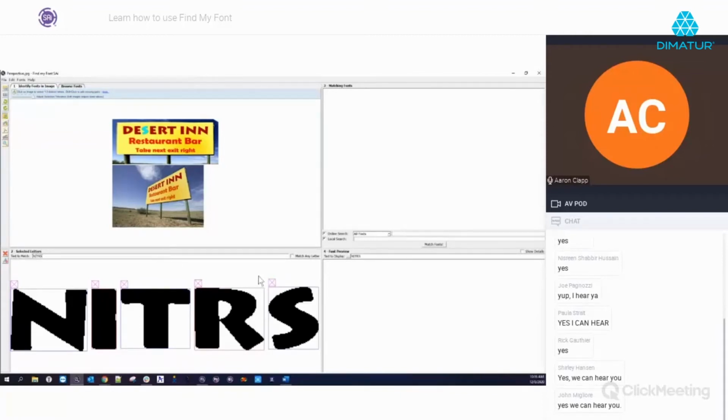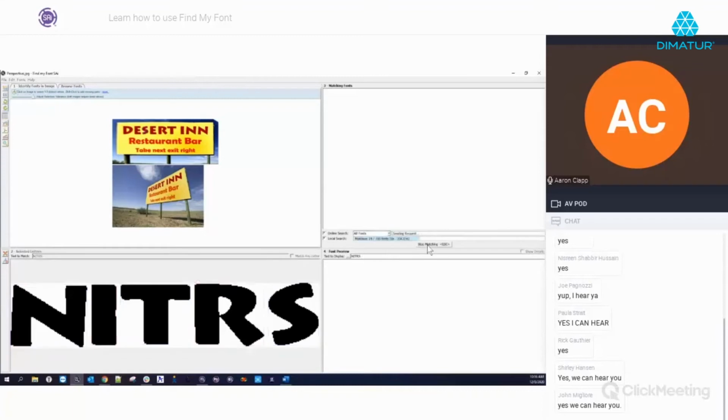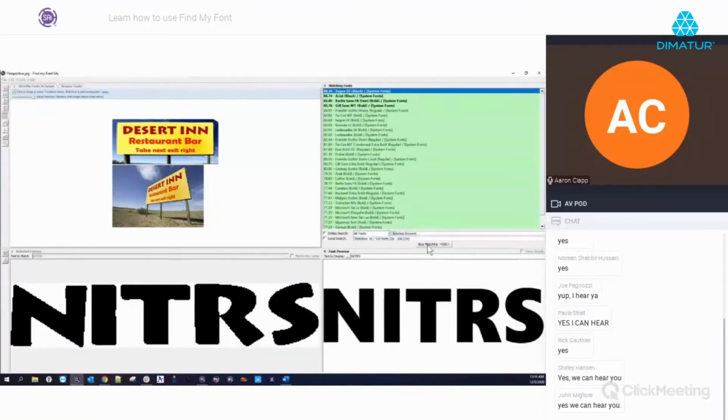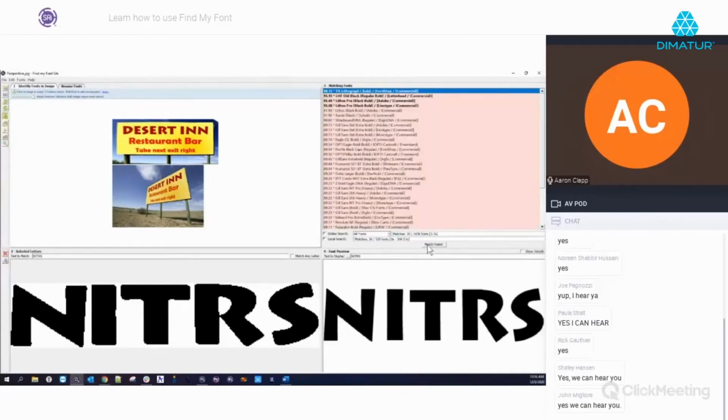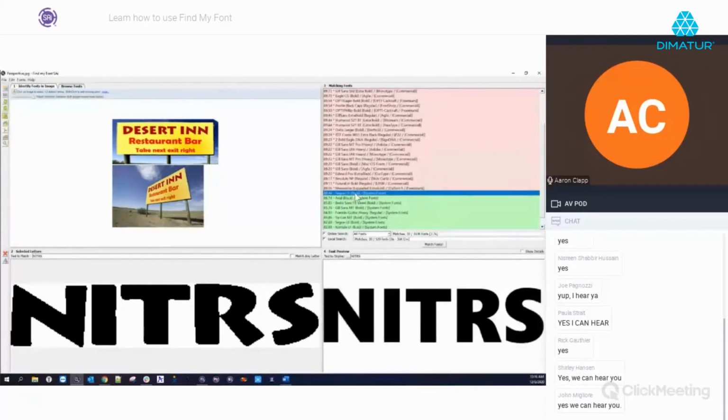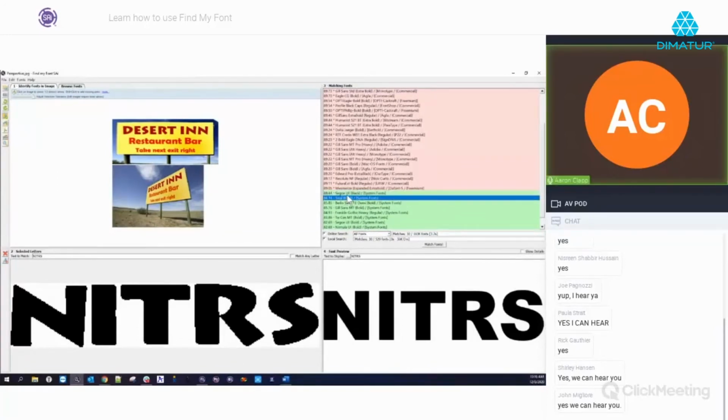So I'm going to go capital N-I-T-R-S. Match fonts. And it's going to find the best results that it can. All right, we can see that if I scroll down here, the closest one I have in my system is going to be this SAi or Arial Black.